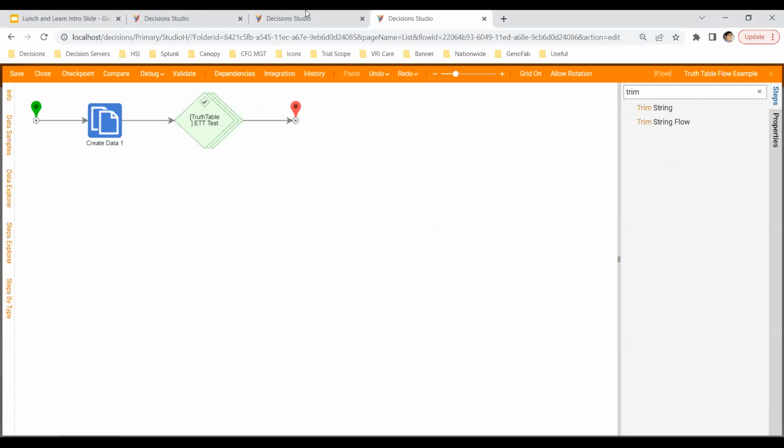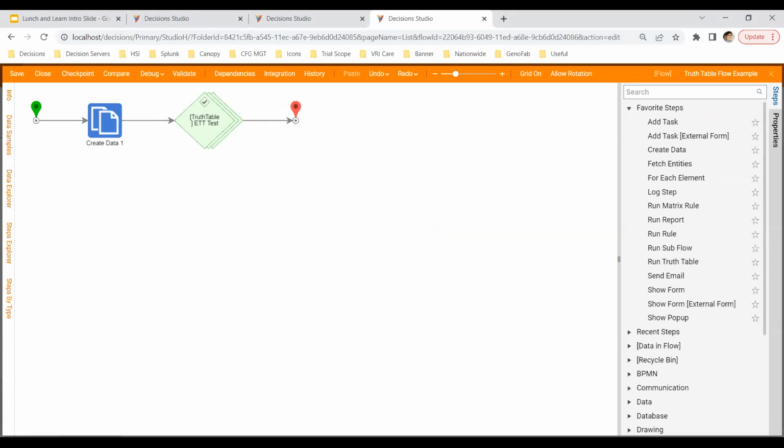So, just a quick lesson on external truth tables. I'm sure most of the people on the call have created a truth table before. Can everyone see my screen? Yeah. Confirmed. Okay.